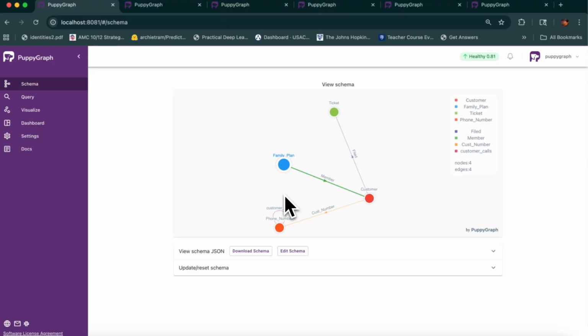PuppyGraph is a platform that allows you to query your relational data as a graph. In this video, I'll walk you through a quick demo to show how PuppyGraph can make working with extremely complex datasets incredibly simple and powerful, especially in the telecommunication field.